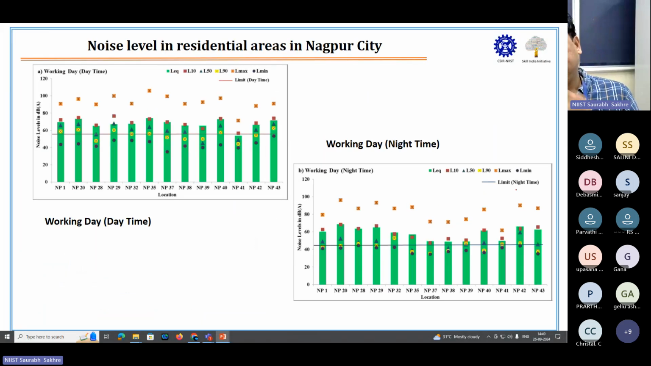Then I told you already that in noise pollution there will be daytime and nighttime. Daytime will be from morning 6 to night 10, that is 16 hours, and nighttime will be from night 10 to morning 6. That is the whole night, and that is called nighttime, 8 hours. So this is the graph for daytime of working day, and this is nighttime of working day, between Monday to Friday.